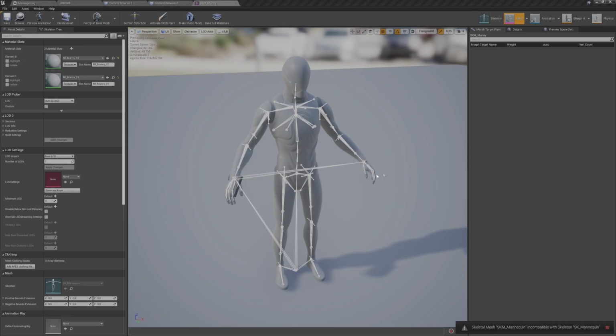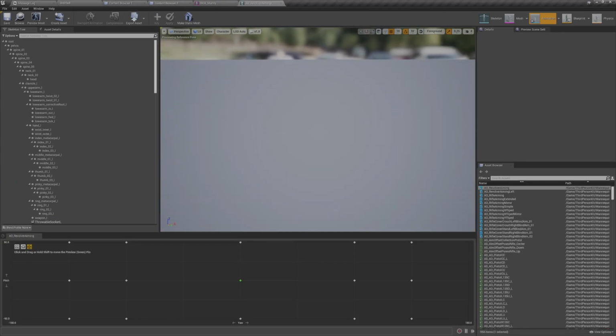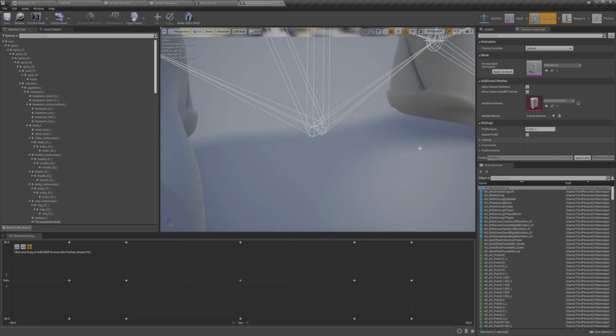So it will be a broken animation, as you can see, but we can go to Preview, Animation, Preview Mesh, and then choose SK Mannequin.